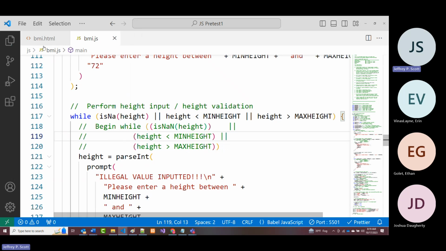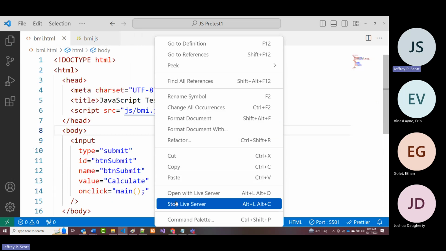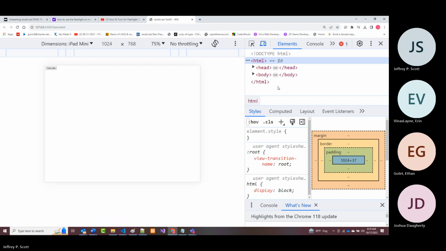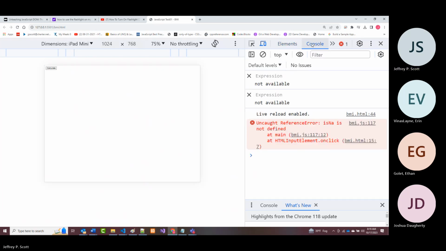But I'm going to save it. I'm going to go back and run my program. And I click and it says, please enter a height. And now it's stopped. Well, geez, what's the problem? I don't know. If this happens to you and you get your screen like this, right mouse click, choose inspect, and go over to console. And you'll notice it says is not defined.